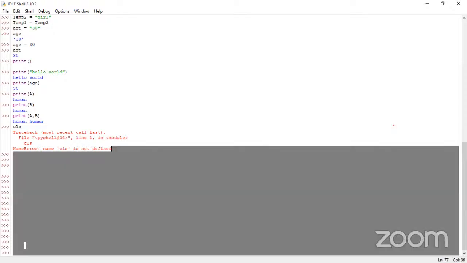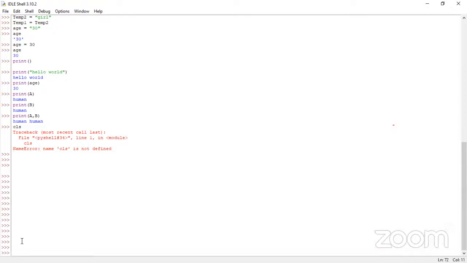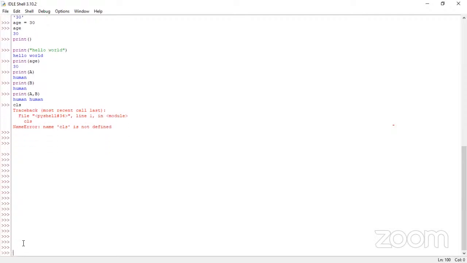Okay, let's actually write this code in a real file, so that I can shift this thing up.